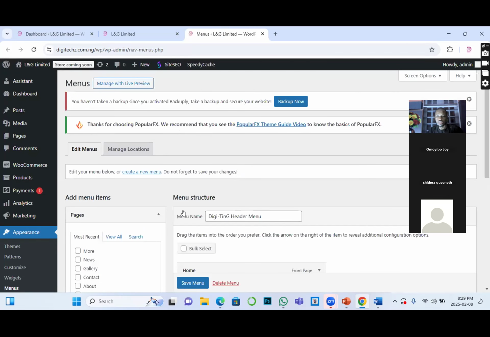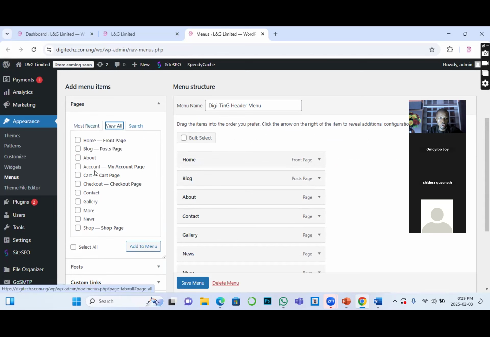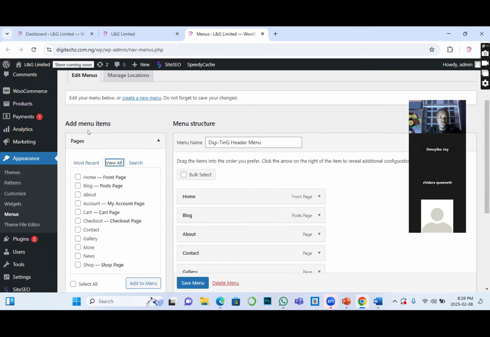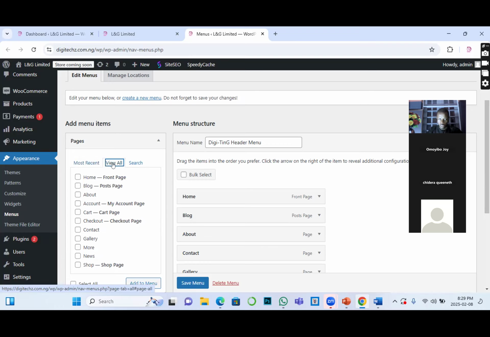Okay, so we are here. You can see all the pages you created. These are all the pages. If you click here, it will show you all. In case you are on most recent and you are not seeing some of those pages, kindly switch to View all pages. If you cannot find it, then search it out.